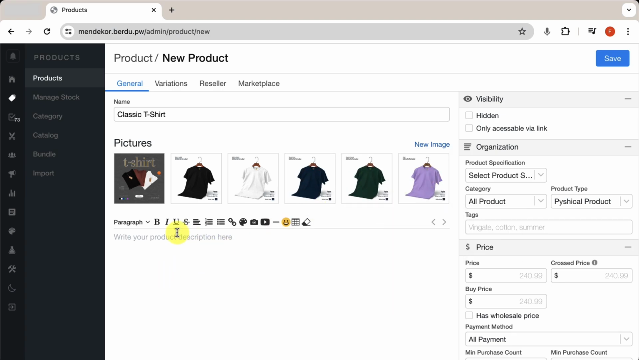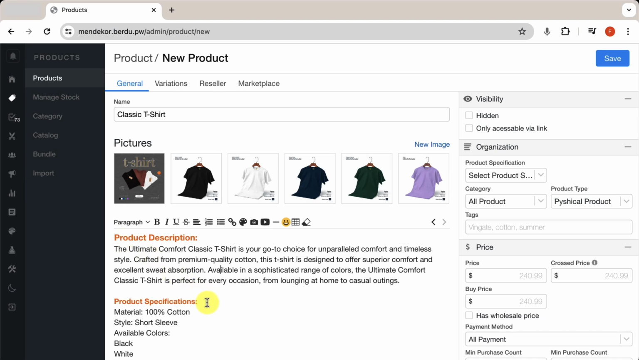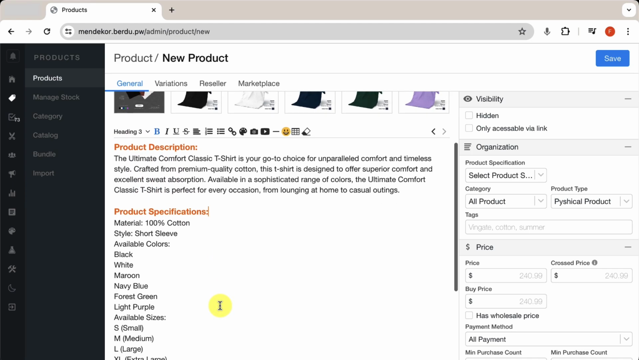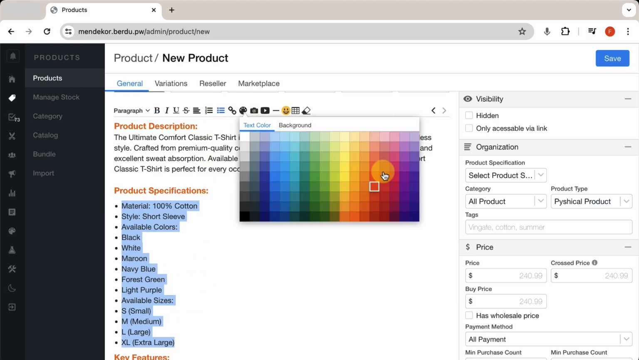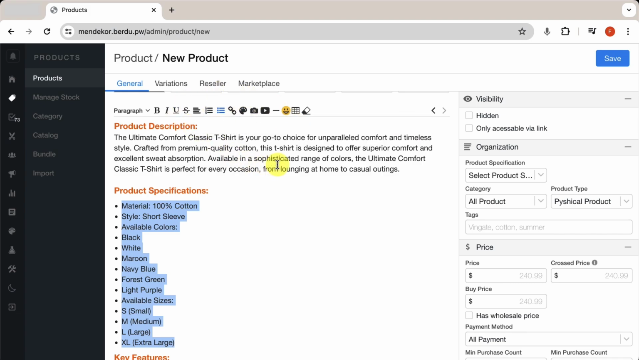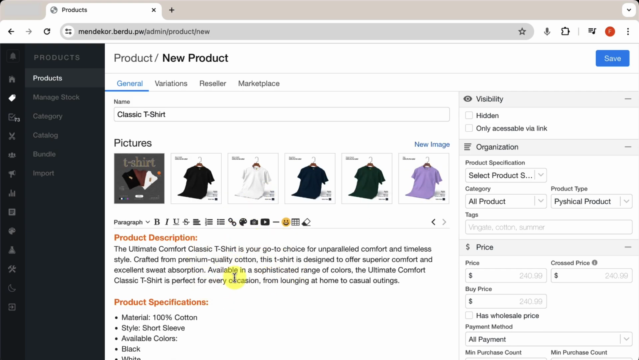Next, we need to add the product description in this text editor section. Write the product description as detailed and complete as possible so that customers fully understand the product you are offering. Here, you can customize the text, such as block types, adding bullet points, changing the color, background color, and more. So, feel free to be as creative as possible to match your website's needs and theme.